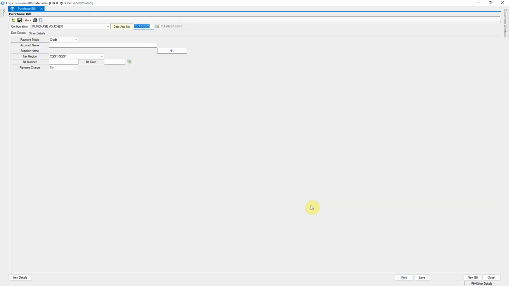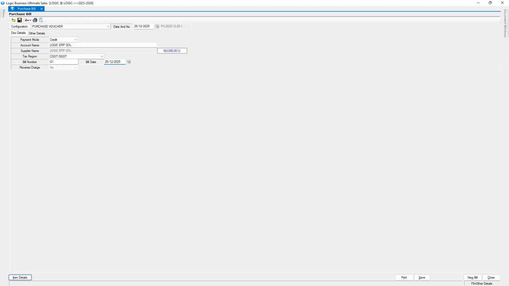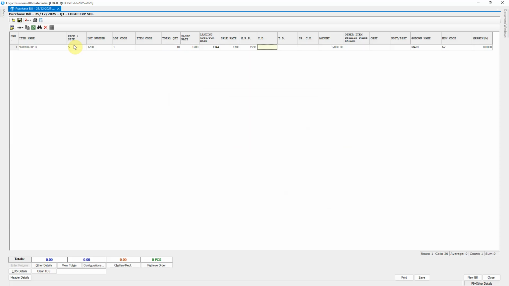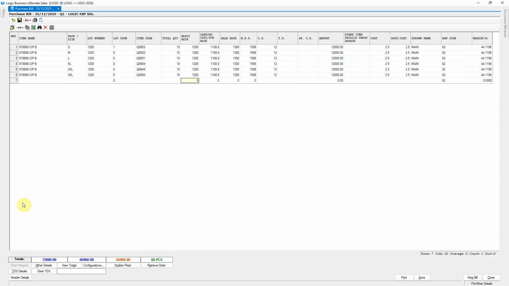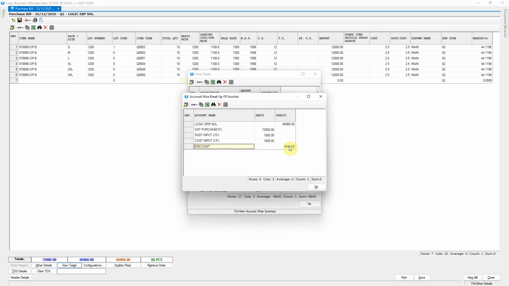Now, click on New Voucher and enter another purchase for the supplier for whom the cash discount after tax configuration has been allocated. Again, click on View Totals and you will be able to see that the cash discount is calculated after tax.